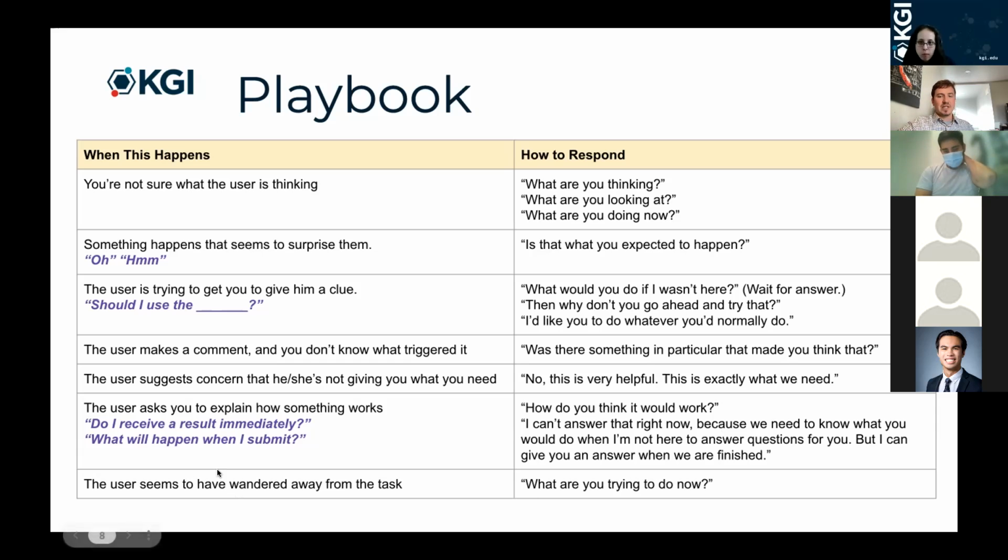Okay, if the user seems distracted, and this will happen too, where maybe you expected them to use a certain tool that you built in the app, but they're just hanging out in the About Us page, and they're really interested in that, but it really has nothing to do with your app, then you can ask, "Well, what are you trying to do now?" And that can help push them in the direction of being more on task.